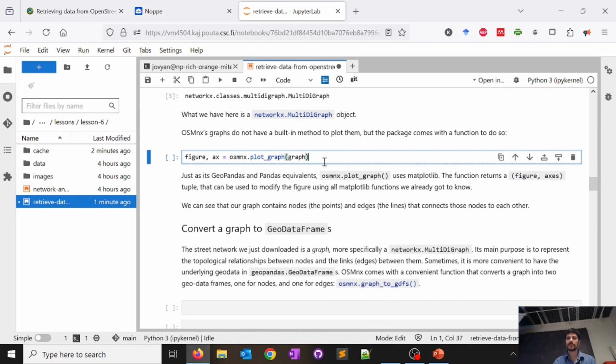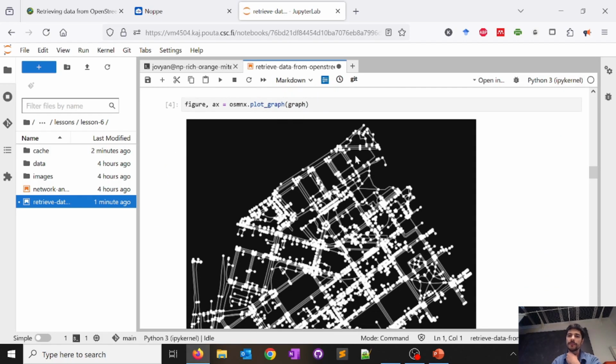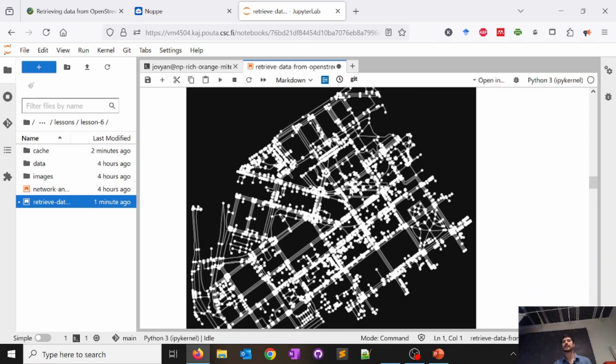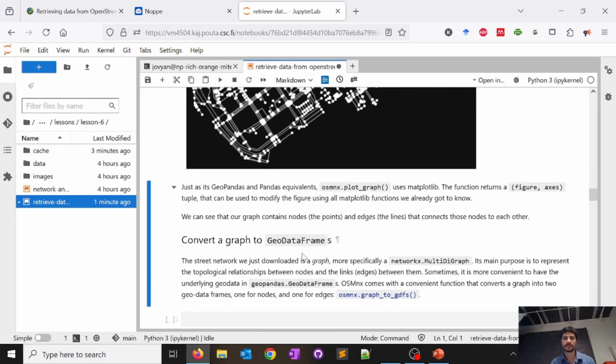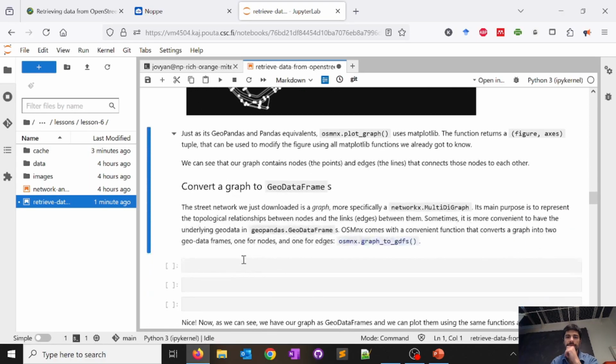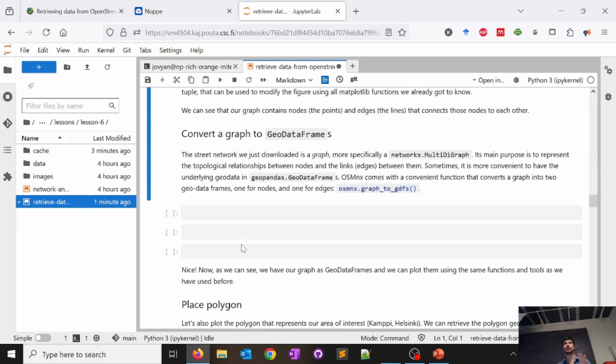So let's just run this and see what we get as the output. That worked very quickly. You can see this is a network. For those of you who are familiar with the Kamppi area, you might recognize the shape. This is the Kamppi area in the center of Helsinki, and this is the road network. As you can see, it consists of points or nodes and edges, the lines representing the streets. So this was a quick way of visualizing what you have gotten from OSM.